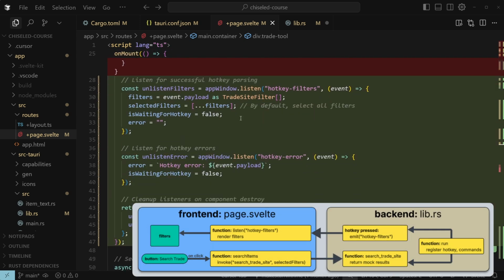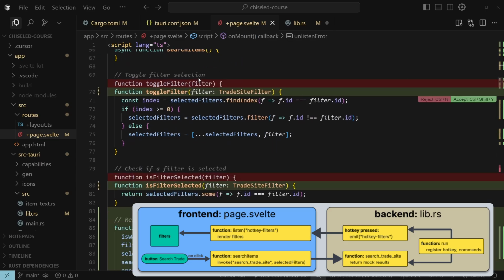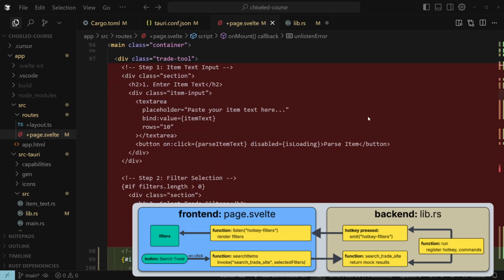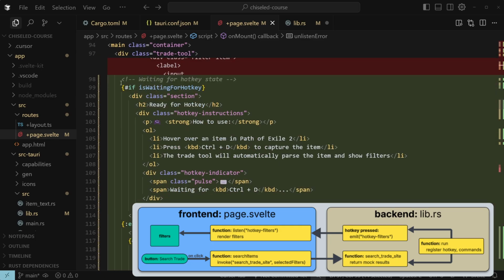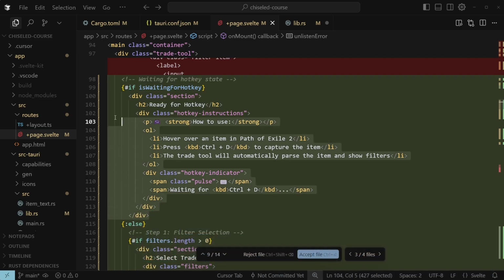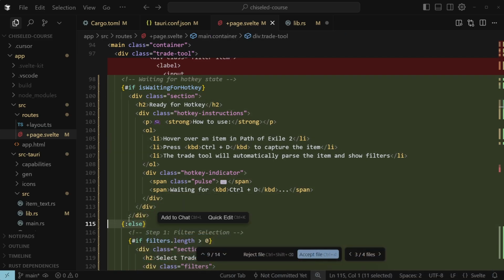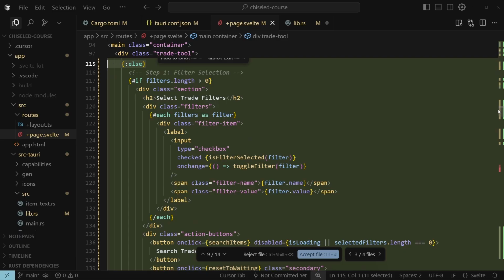And instead we got two new listeners. One's listening for filters and one's listening for an error. Looks like Claude also fixed some TypeScript errors, love that. Here's the item text input box being removed. So here, if we're waiting for the hotkey to be pressed, we show some instructions. And if the hotkey does get pressed, we render the rest of the form.